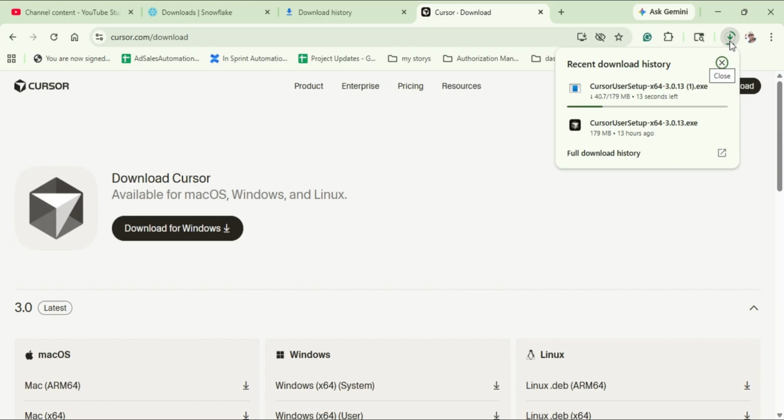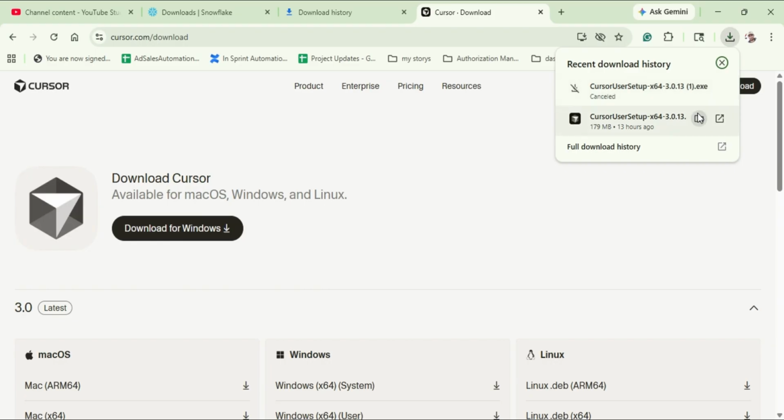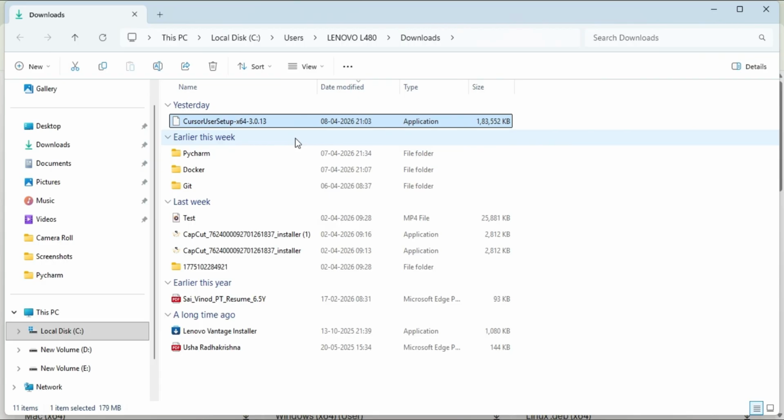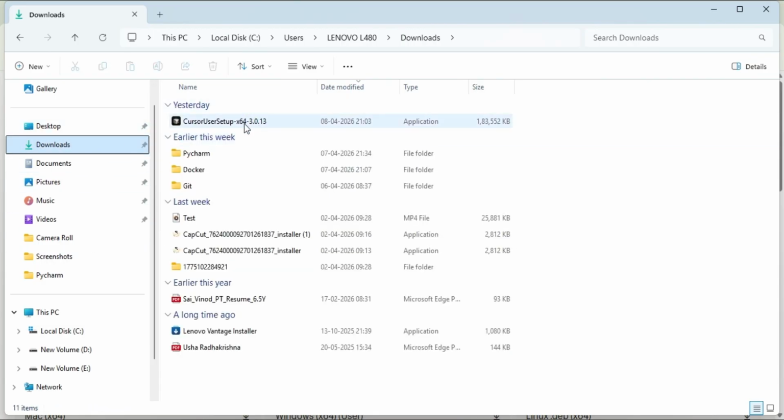Click on the downloads link. It will take some time, but because I have already downloaded this one, I'm canceling this. Then I'll go to the downloads folder. Here it is. Just double click.